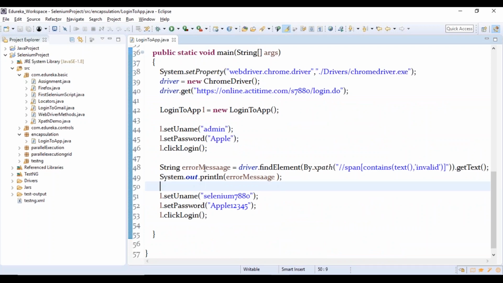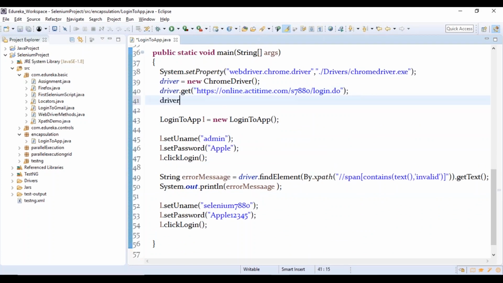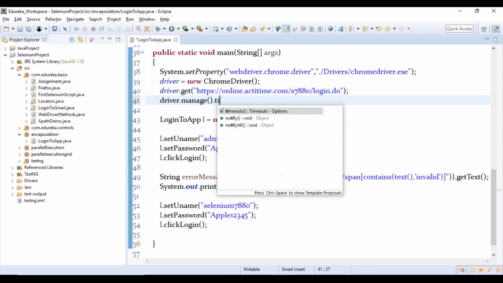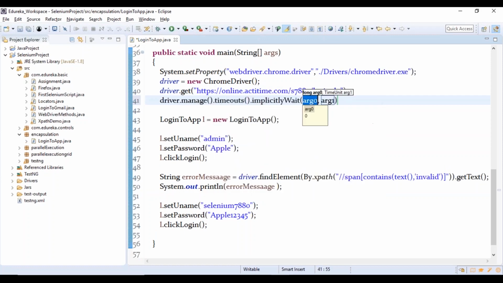What I'll be doing is here, after this I will take this implicit wait. So driver dot manage dot timeouts dot implicitly wait for 10 seconds. So this is what I'll be providing, 10, time unit dot seconds. So it will wait until that is present. Let me run it now.